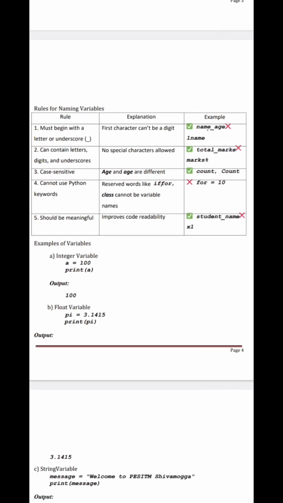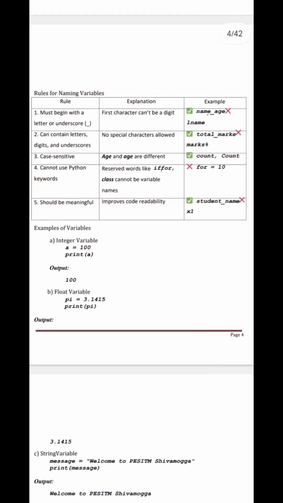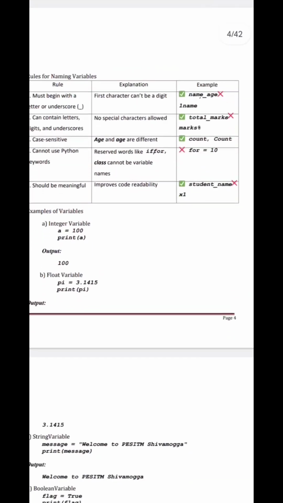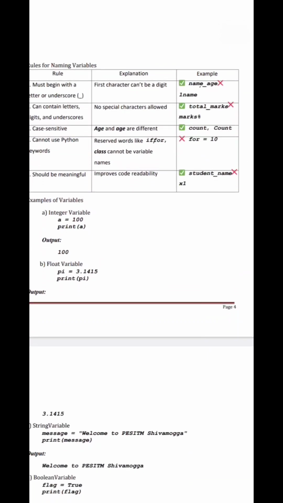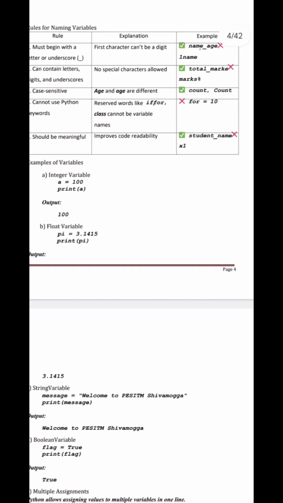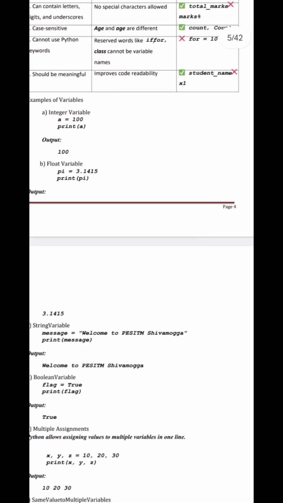Cannot use the Python keywords. Some words are already defined in the Python language, so we can't define them again, like if, for, class. So they cannot be defined by us. Should be meaningful. It should be a meaningful name, unlike x1, which doesn't define anything. Examples of variables. Integer variable: a is equal to 100, where 100 is an integer. Float. Float is used for decimal values, like pi is equal to 3.14, where 3.14 is a decimal number, so we are using it as a float.